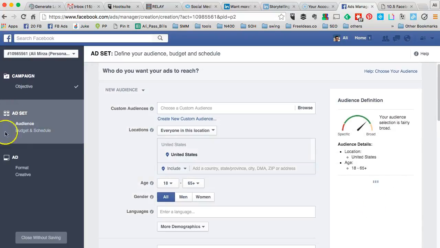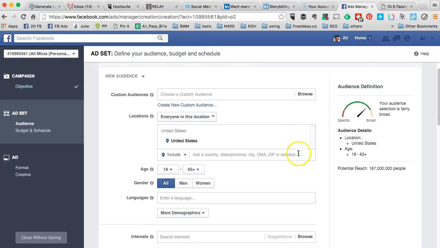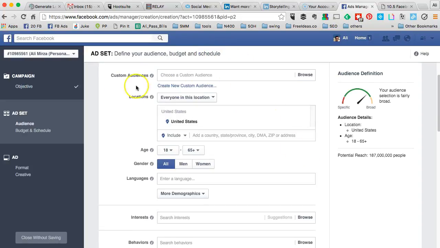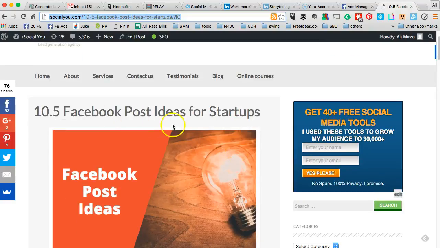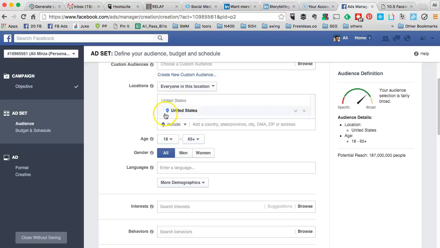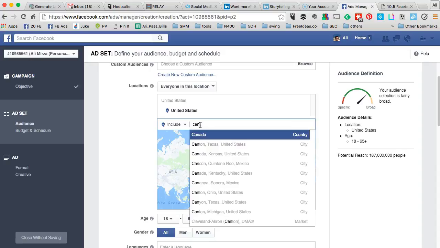So if you notice, now I'm on the second step, which is creating an ad set. Define your audience, budget, and schedule. So let's go through this. So very first thing, in the location, who do you want to target using this ad? So in this example, since this blog post is about Facebook marketing, I want to target everybody who lives in United States, and let's also include Canada.